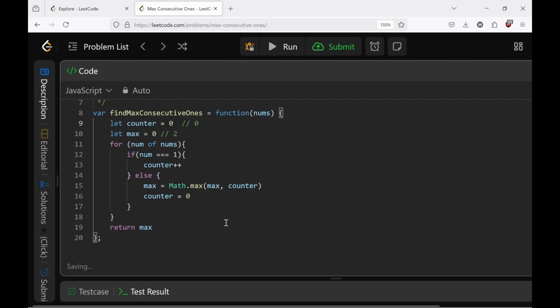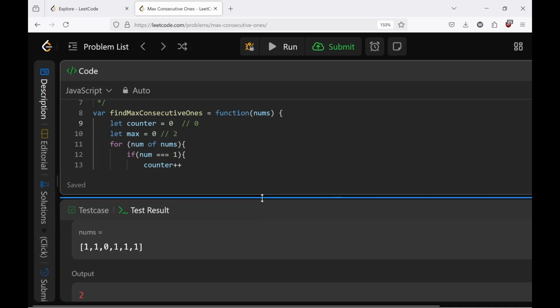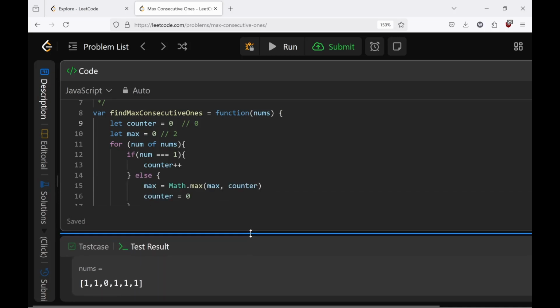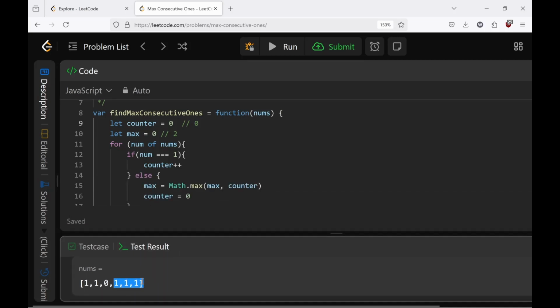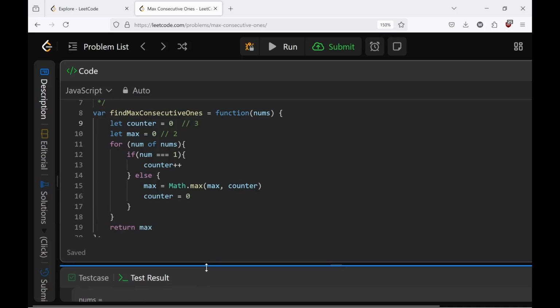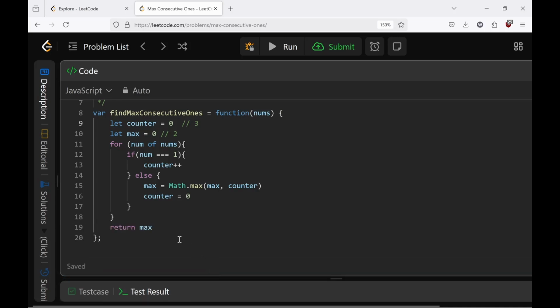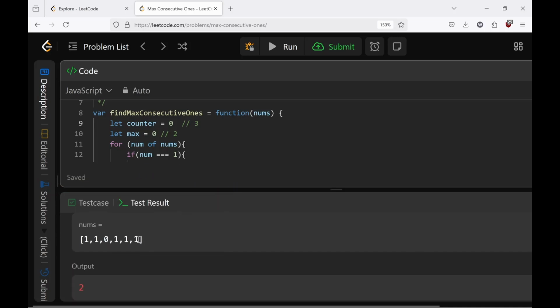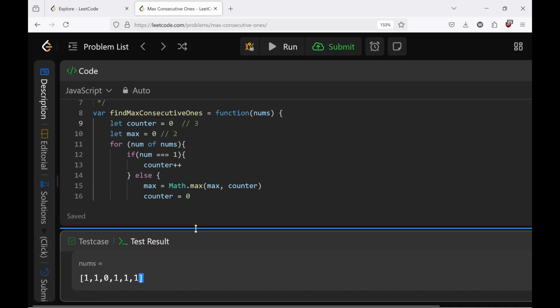And we do this again for num of nums. Counter becomes 3. And it does not get added to max because it does not end on a 0. I don't know why I sounded mad just now. It does not end on a 0. Okay, so if it does not end on a 0, then you got problems.